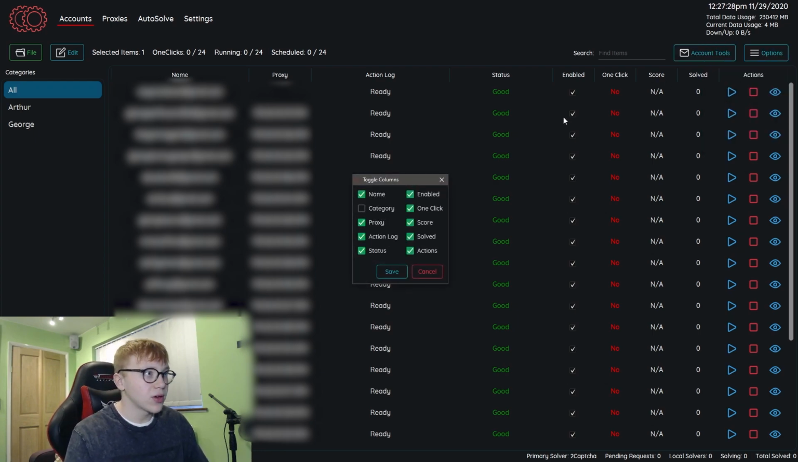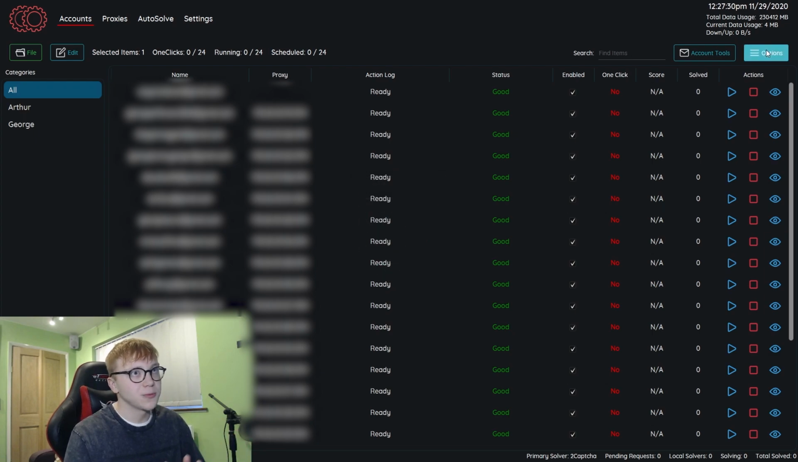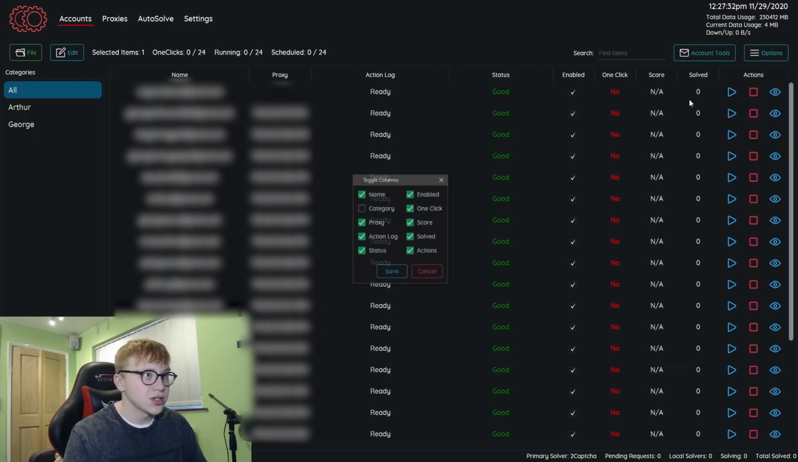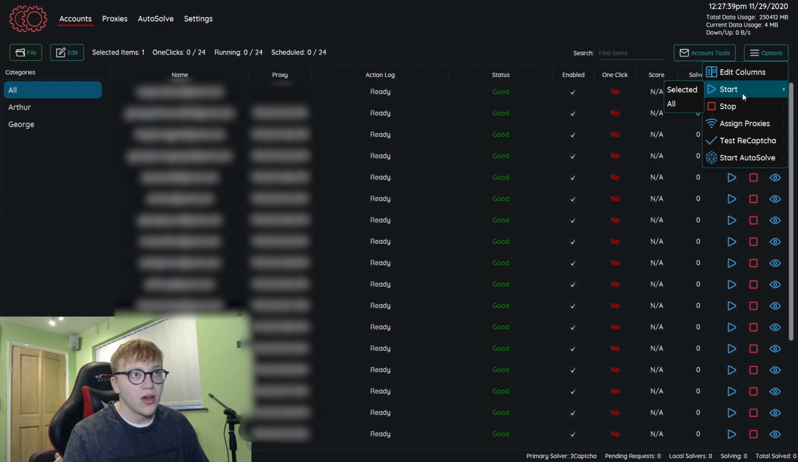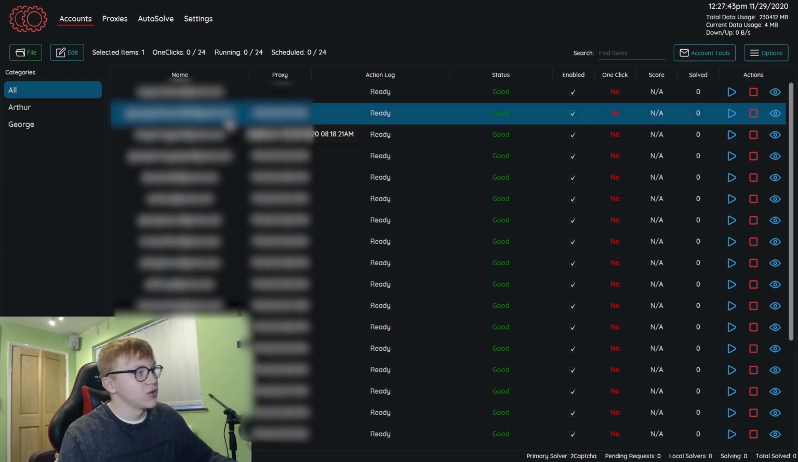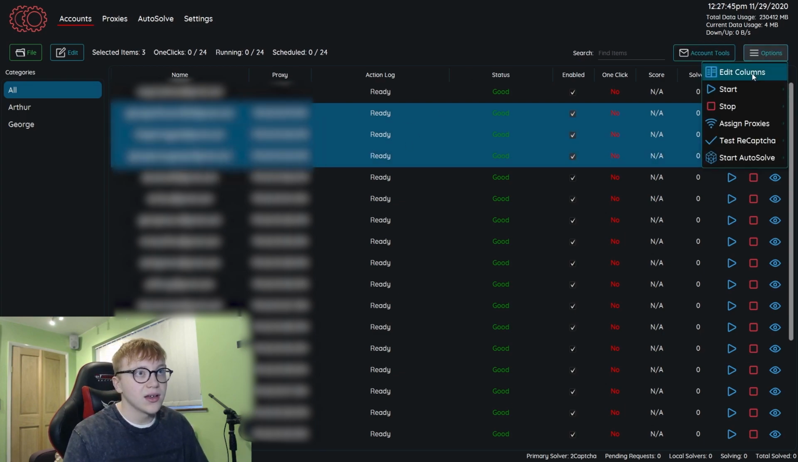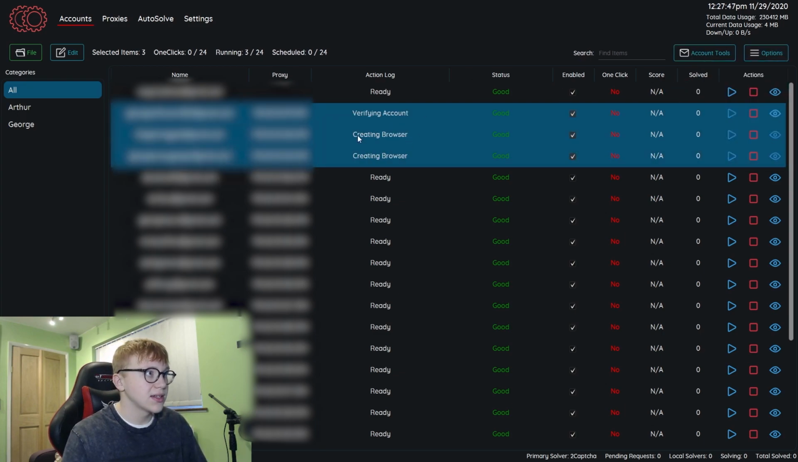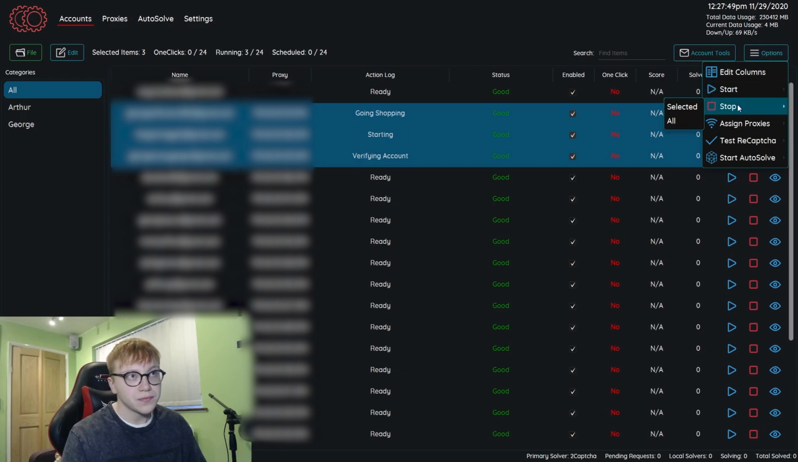So here you can edit the columns and kind of make your dashboard of accounts here nicer. So let's say you wanted to disable whether they were enabled or not, or the score or the actions, you can do that here. Obviously you can start all or stop, or start selected. So let's say you only wanted to start 3 here, you could go here and start selected and they would all start up. And then you can also stop the selected, which I'm going to do.